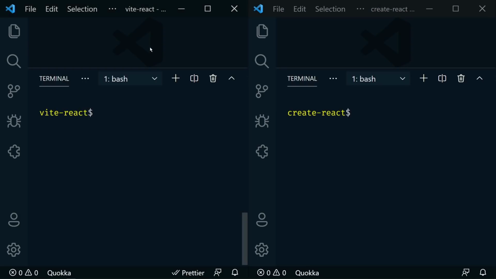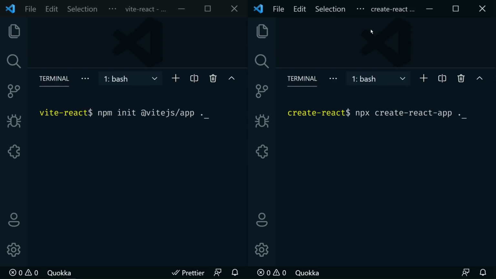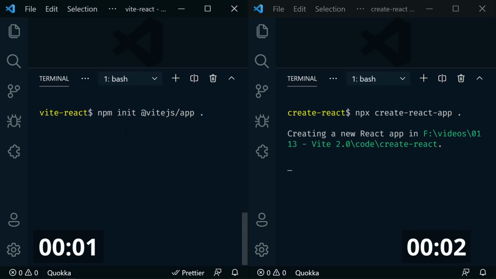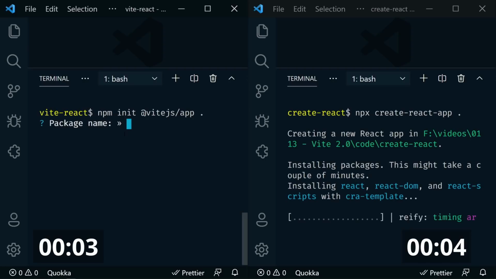All right, on the left, we have Vite. So I'm going to say npm init @vitejs/app, and I'm going to use dot so that it installs in this current directory. And then I'm not going to hit enter yet. In Create React App, we'll say npx create-react-app and dot again here. All right, so I'm going to hit enter on Create React App first and then on Vite. So enter, enter. All right, now in Vite, we need to enter our package name.